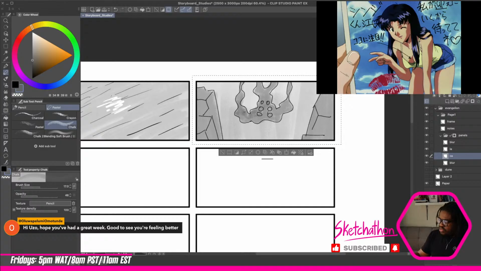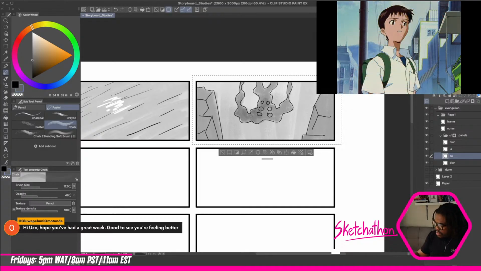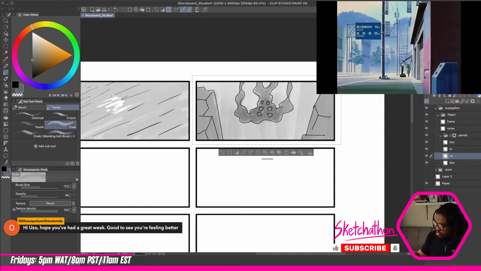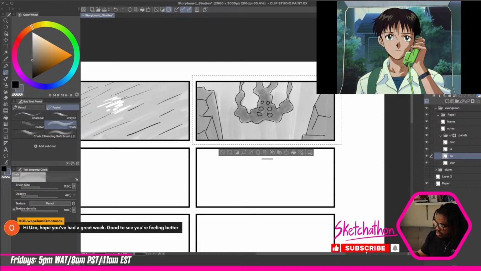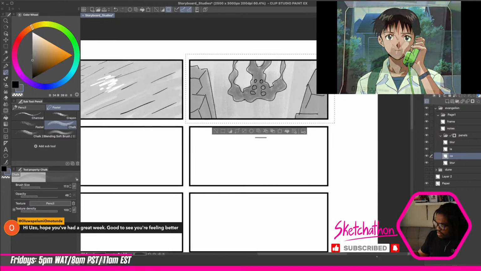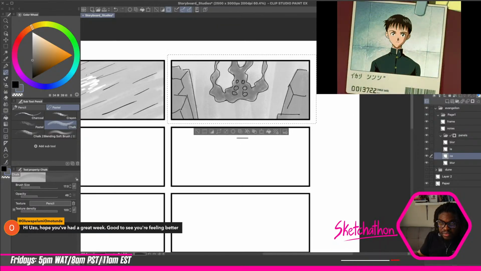You can use any brush you want to color this stuff. I just like to use this textured brush to give you that feeling of drawing with pencil. But you're free to use any color you want.